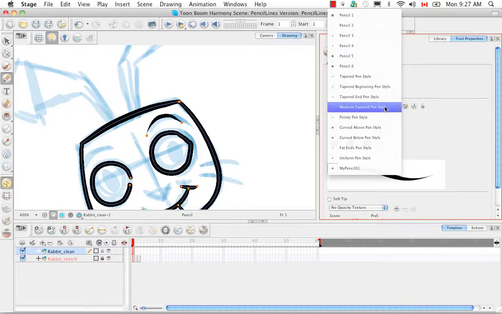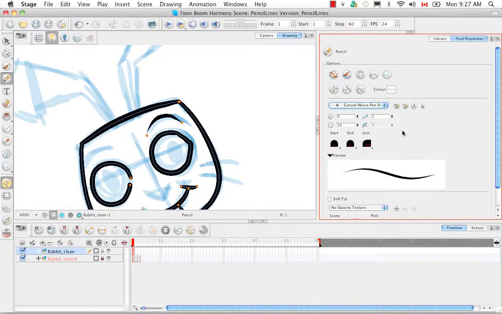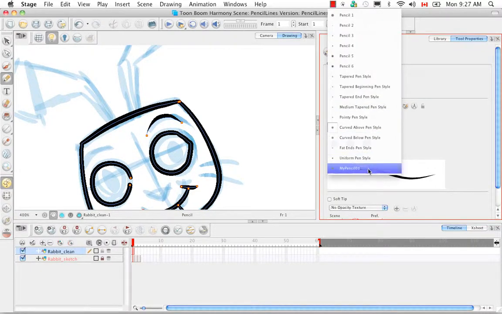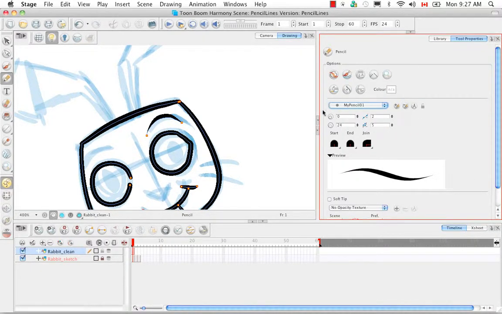So for example, we had the curved above pen style selected, and this style has a minimum value of 0, a maximum of 24, a smoothness of 2, and a contour optimization of 5. So then if we go back down the list to our newly created template, we'll see that it has retained those values. So what this means is, if you know that there is a certain preset pencil or pen style that exists in this drop-down list that you would like to use as a base for your new pencil, it's best to have it selected first before creating your new pencil style or template.